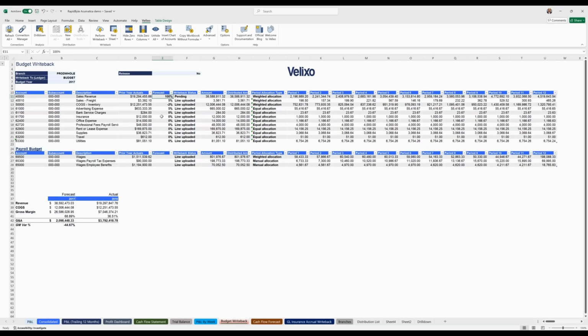For example, let's say I only want to change this one. I want to lower my forecast from 100% to maybe 50%. Change it in here and click on perform write back. You do have the release feature in here as well.